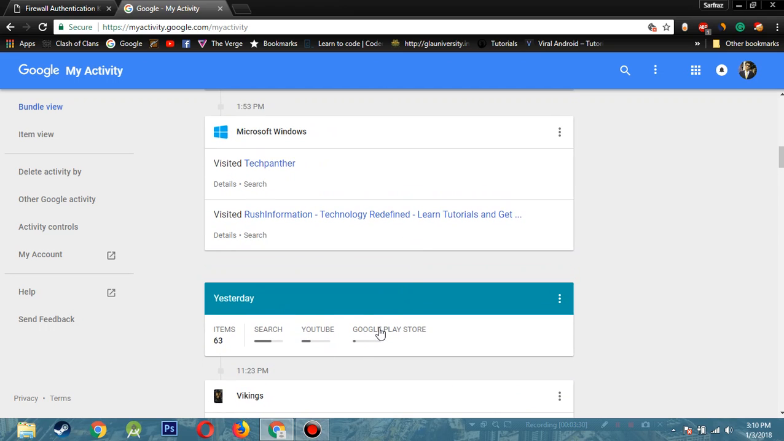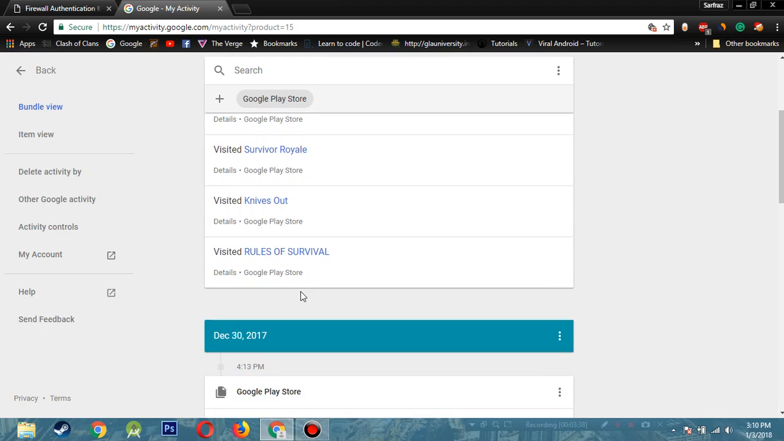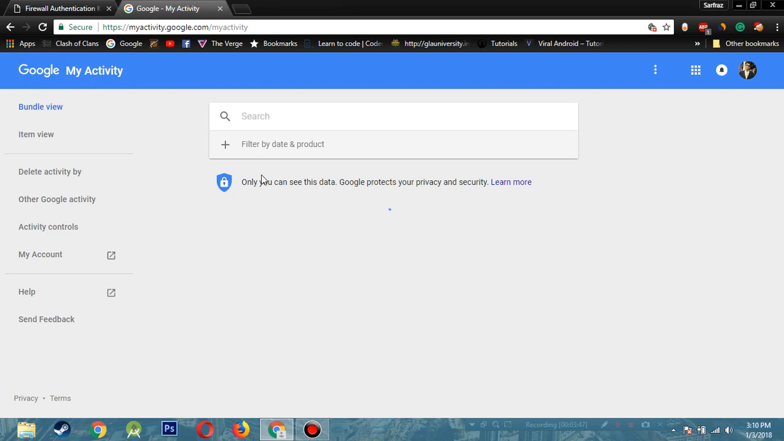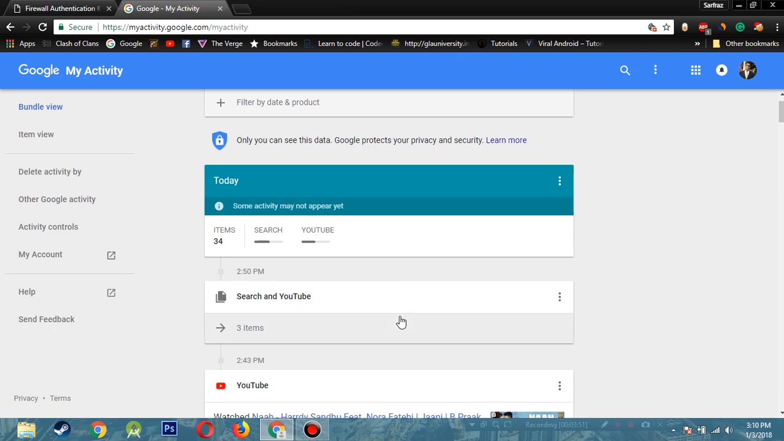Then it also has yesterday's history, where they also stored Google Play Store. So I'll check that. Okay, so it is showing that I searched on the Google Play Store. This is the way that they track everything that you perform on these different types of services. For example, what I searched on the search engine, what I did on YouTube, what I did on the Play Store. This is the way they track each and everything you perform on their products.